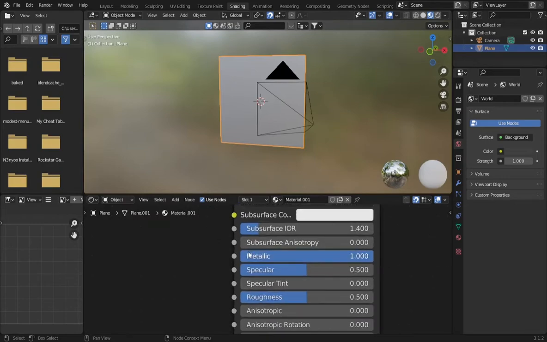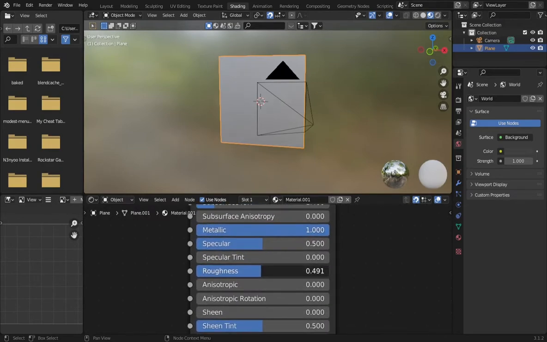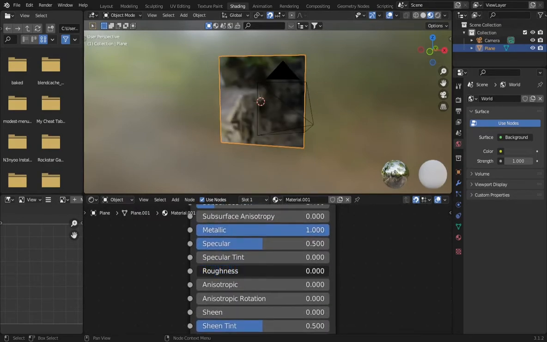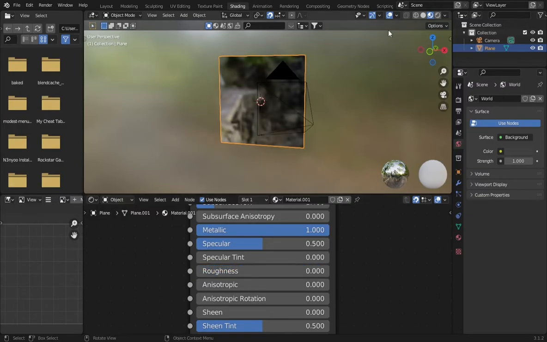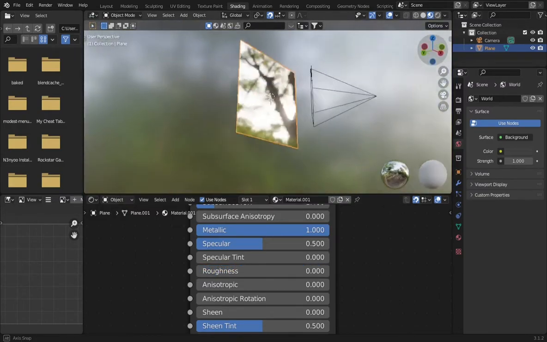After that you can come down here and you can change the roughness. The roughness controls the roughness. In real life, if the roughness is high, what happens? You can't see it. It won't reflect clearly. But if you turn down the roughness, you can see this.